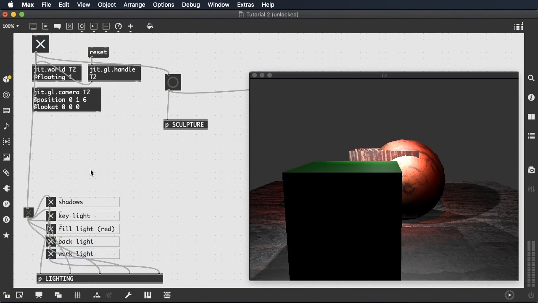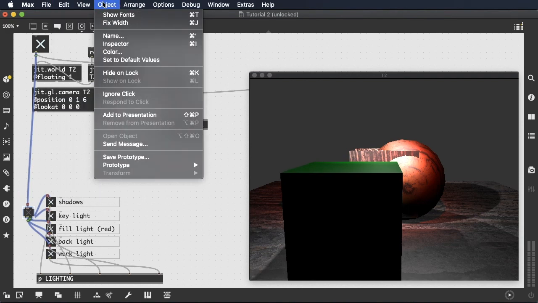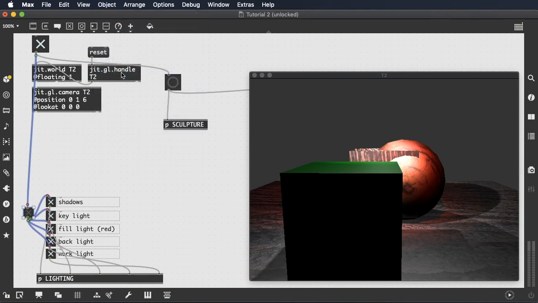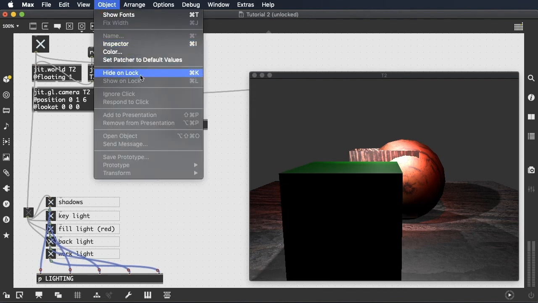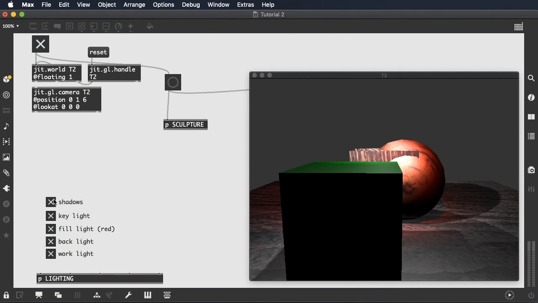Another thing you are going to find useful, I'll show it to you now, is if you option click and drag over any patch cords or objects that you want to hide, you can say under Object, Hide on Lock, so that when you lock, those disappear. And you can do this with any patch cords that you want to hide. So I can option click and drag over these patch cords and Object Hide on Lock or Command K. And then when you lock your patch, see now I've got a nice lighting control panel here without the clutter of patch cords.